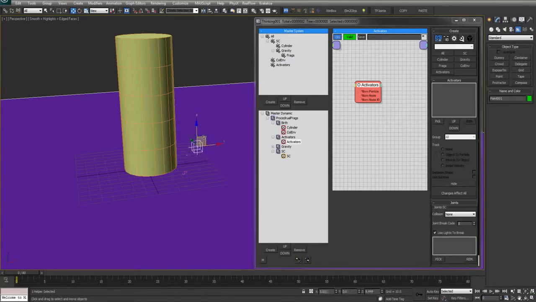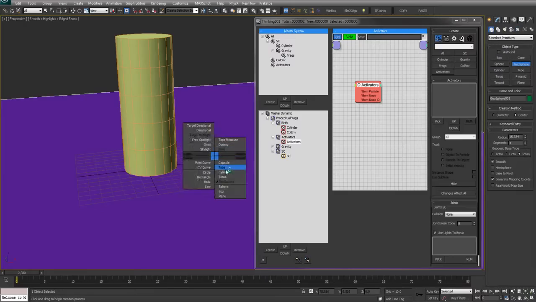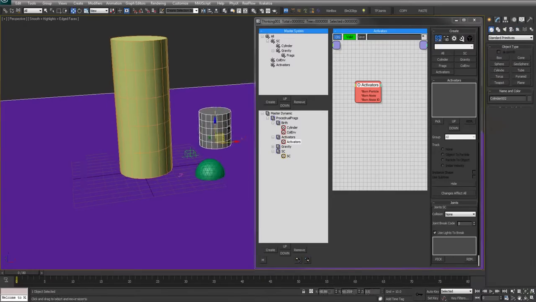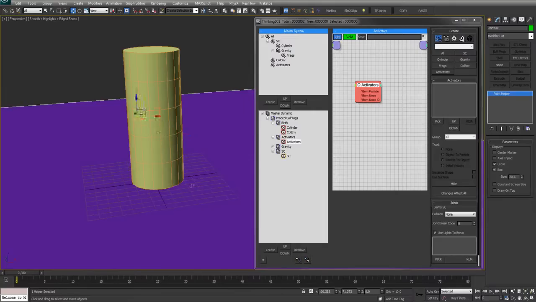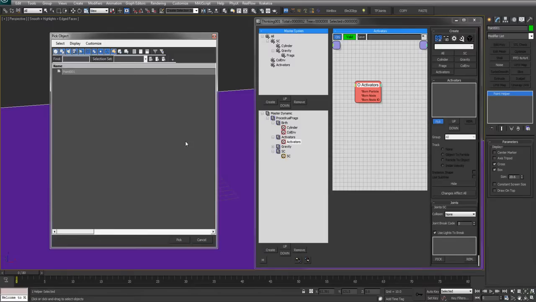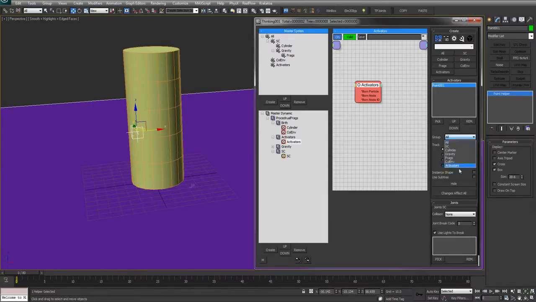Alright. So first let's make a point or a box or a sphere. You can use anything you want. You can use another cylinder. All these can be activators. I like to use a node. It's simple, or a point. It's simple, and yeah. So put one right there. Select it. Put it inside your activators group. Got these checked.